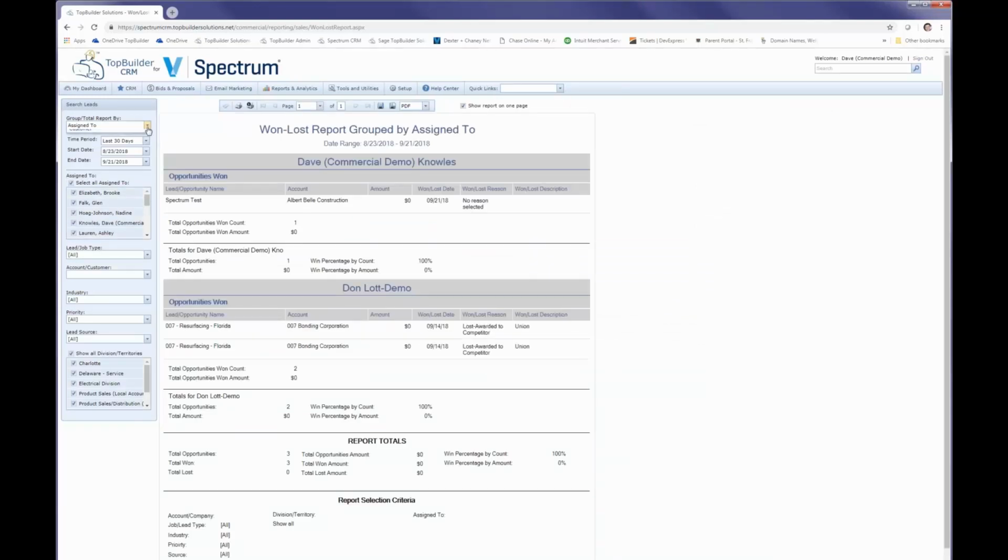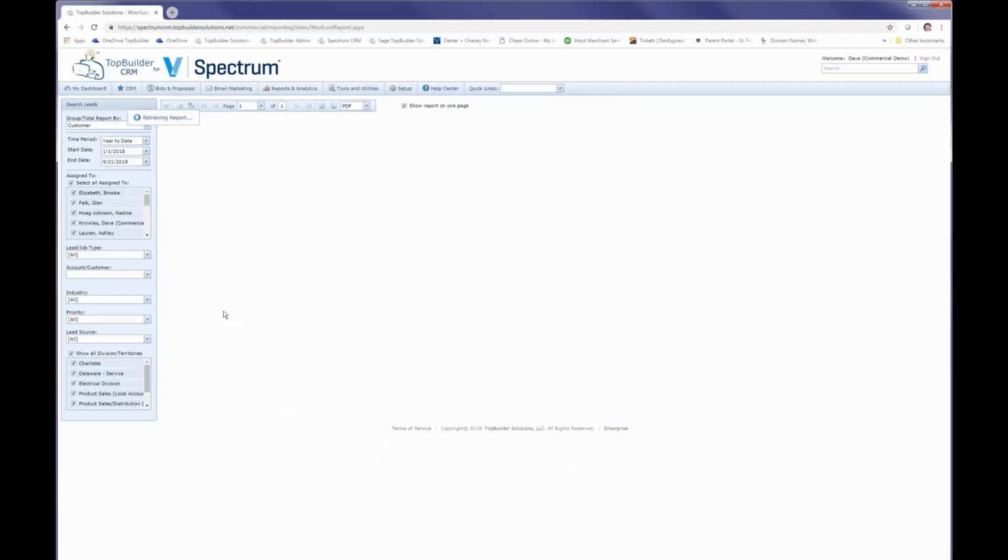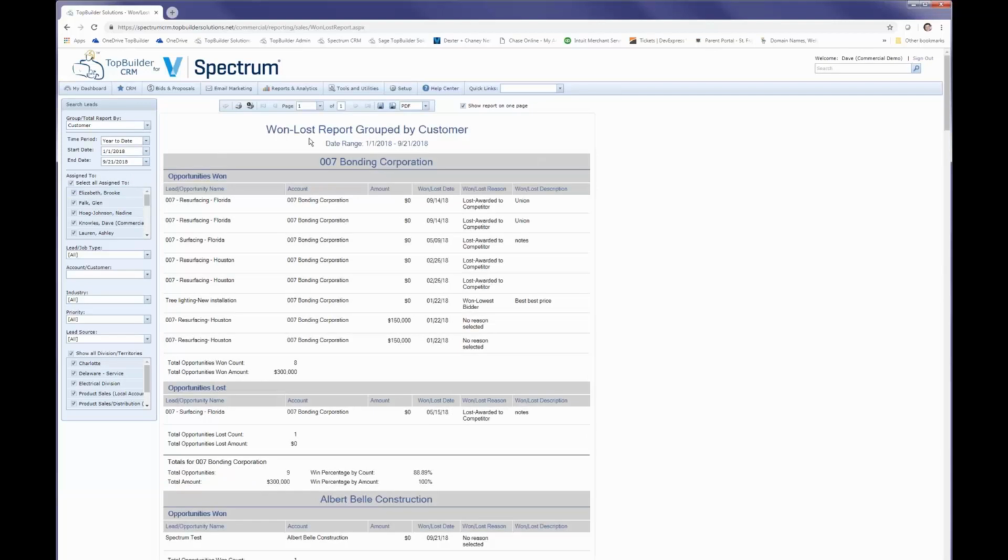Now this is by business development person, but I can look at this by customer. So here is that breakdown. Now this is the last 30 days. Let's just do year to date just for fun. I'm looking at my won-lost report grouped by customer, and I can see for 007 all the ones that I've won. I have lost 1.